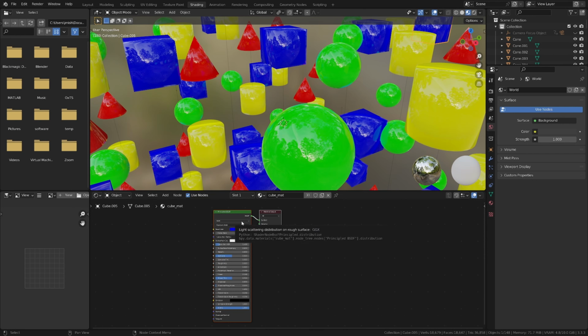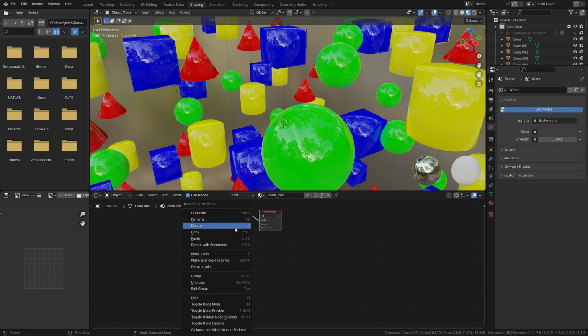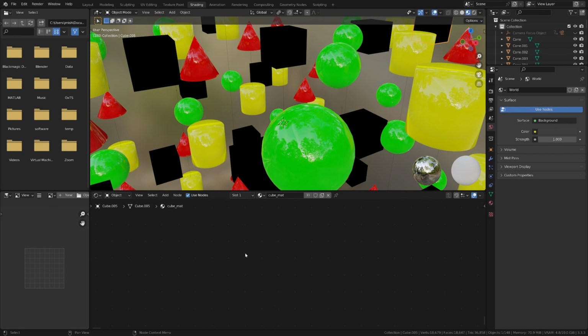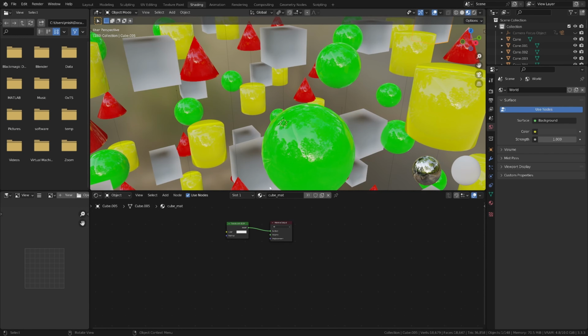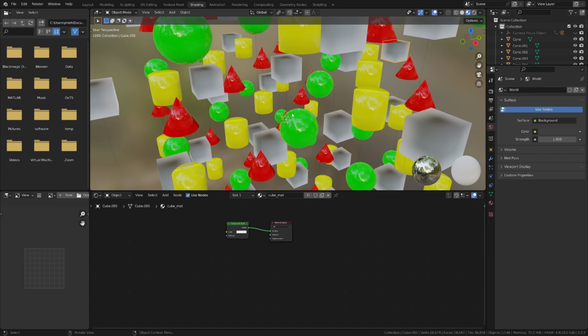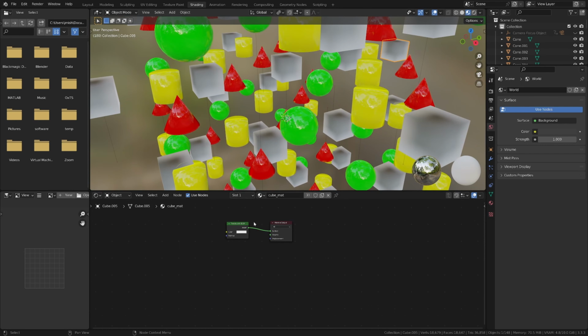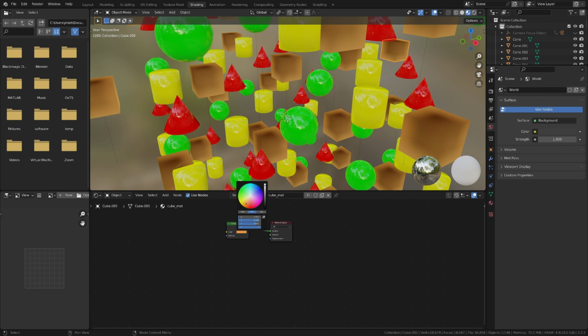So let's get rid of that. And let's add a new shader, and it's going to be translucent. And then we're going to add a new material output, and we're going to connect these together. And now what we can see is all of the cubes have this translucent material, and we can even pick an interesting color if we want, something like that. So that's how you would set the material to be translucent.